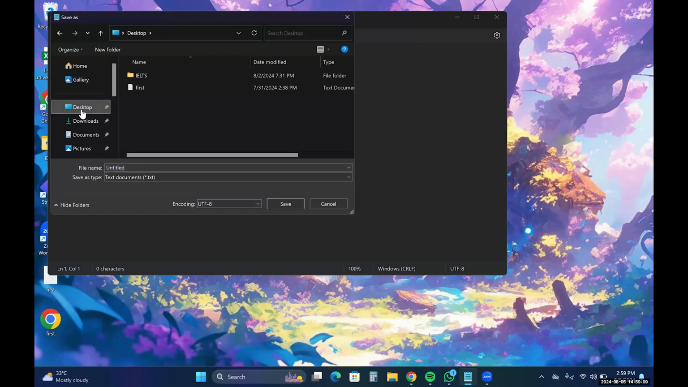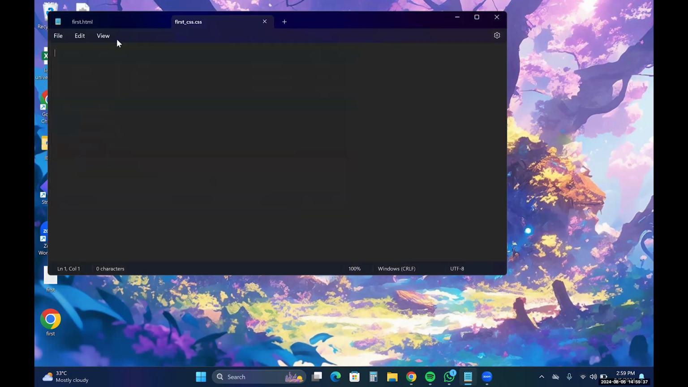The name can be anything, but we want to name it as dot CSS instead of dot HTML. If you do first dot CSS, sometimes the PC will get confused. So instead, do first underscore CSS dot CSS. Underscore is the key below the minus. Save. Right now, there's nothing in it.